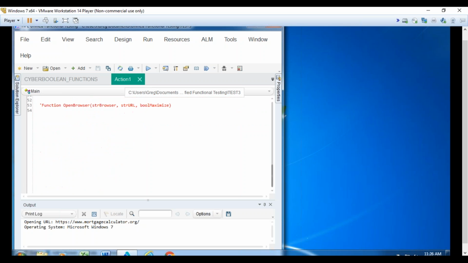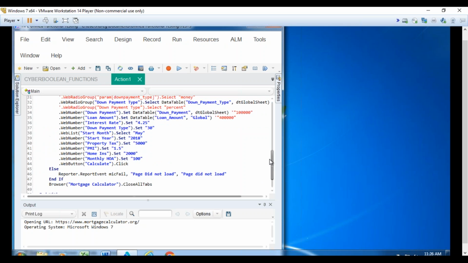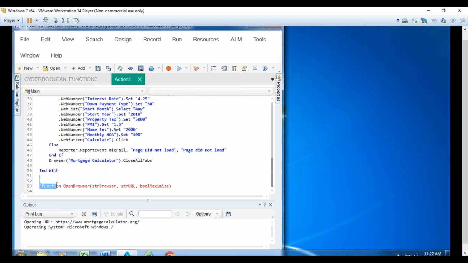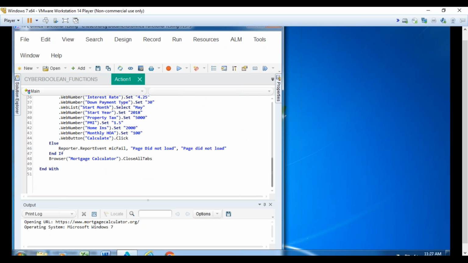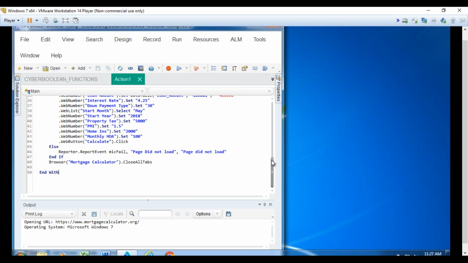We'll go back to Action 1. We've actually changed this test, and if we look at it now, it's much cleaner. We'll delete any extra lines that are not necessary. Go ahead and click save on your test script.